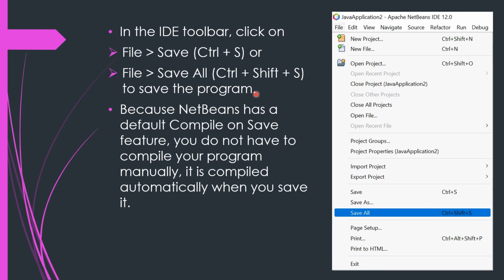Now we want to run our project. First of all, you have to save it. How will you save it? You will go to the File option, then click on Save All. After clicking on Save All, it will be saved. Also, you need not compile it because NetBeans has a default compile on save feature. It means whenever you save your project, you do not need to compile it. It is compiled by default by NetBeans, so you do not have to compile your program manually. It is compiled automatically when you save it.